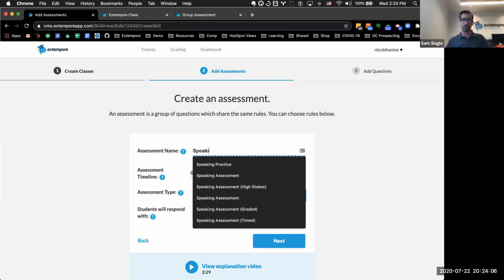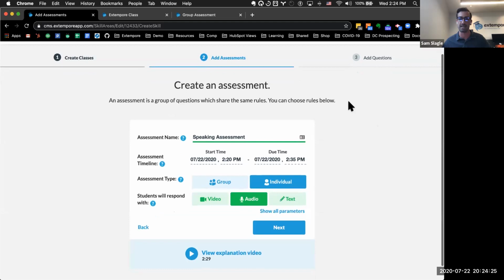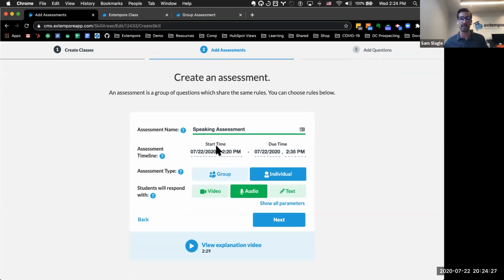So for this first one, I'm going to do a speaking assessment because we really differentiate ourselves with this kind of high stakes environment. That's what I'll build out as the example. And then when I go into the one that I pre-created, you'll see all of the different types of assessments that would be possible.